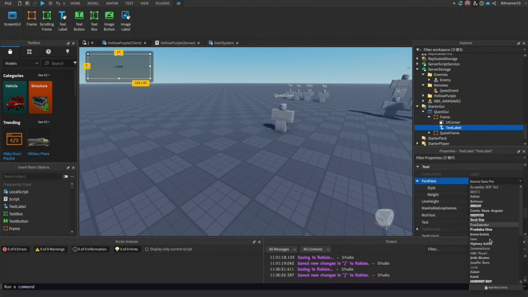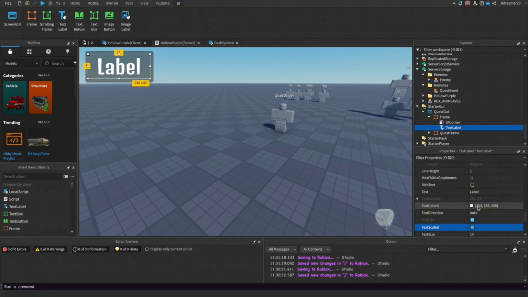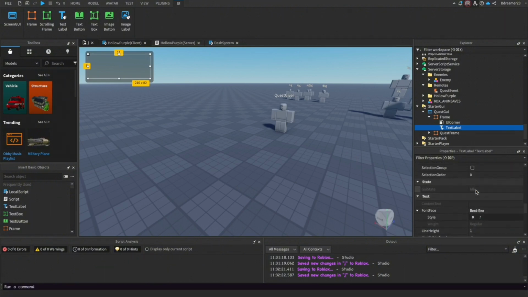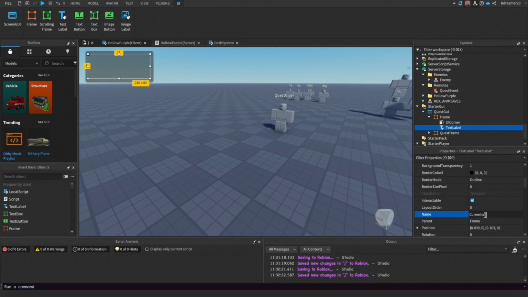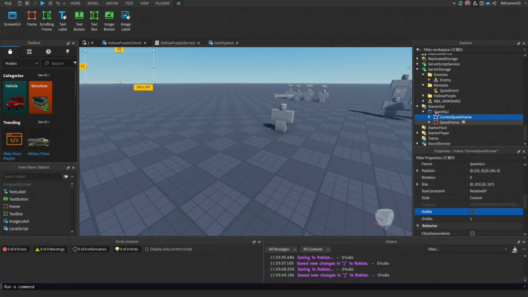Change your font. Change the color. I'll make it white. Do text scaled. And just make the text empty, make it nothing. And rename this text label to current text label. And rename the frame to current quest frame. So now we're just gonna turn the visibility off.